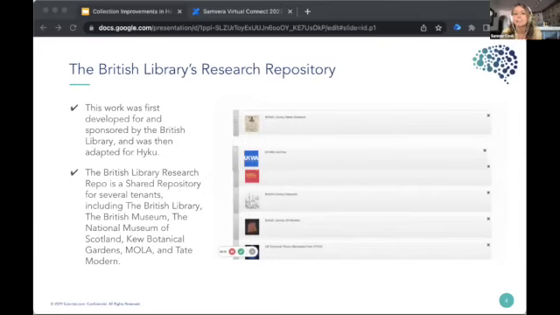And a little background on our client, the British Library. Their app is a shared research repository for several tenants, including the British Library, British Museum, National Museum of Scotland, Kew Botanical Gardens, MOLA, and Tate Modern.